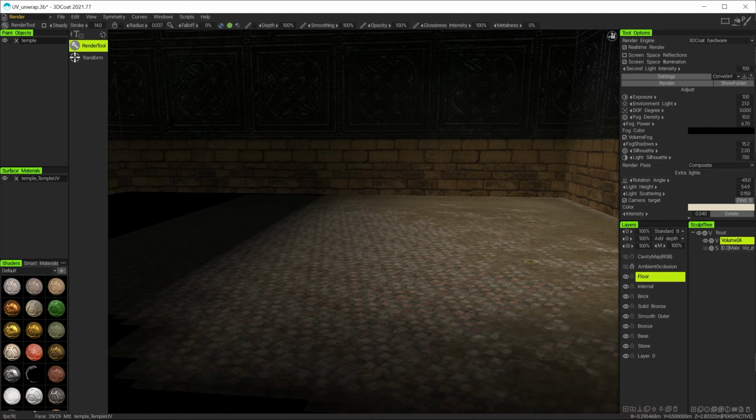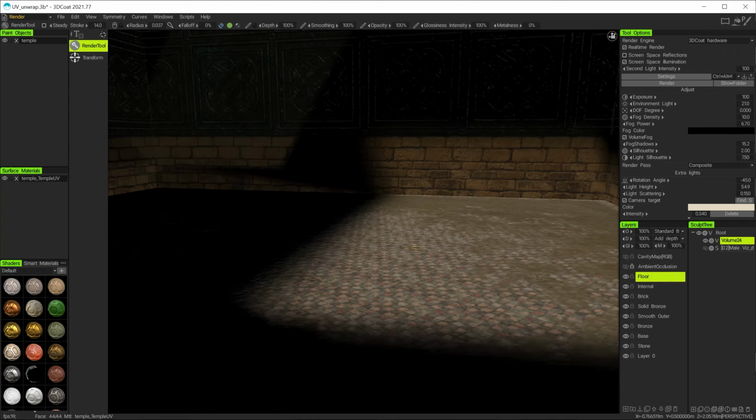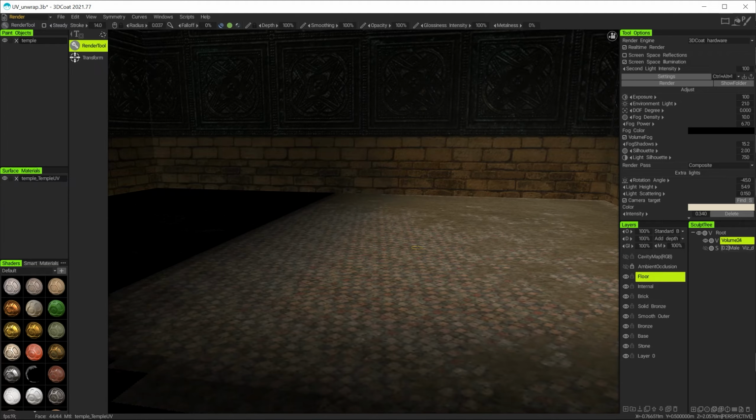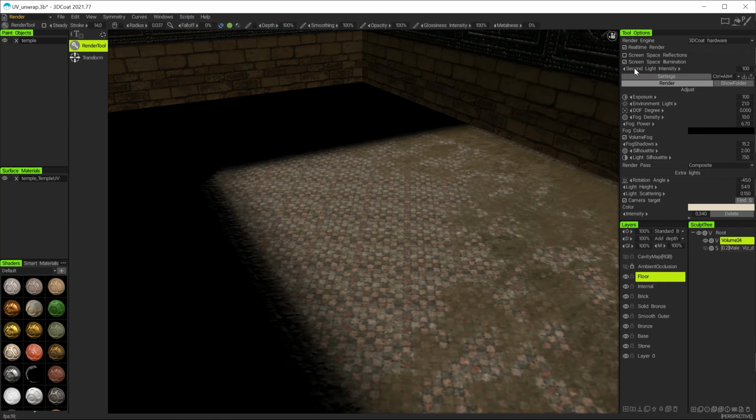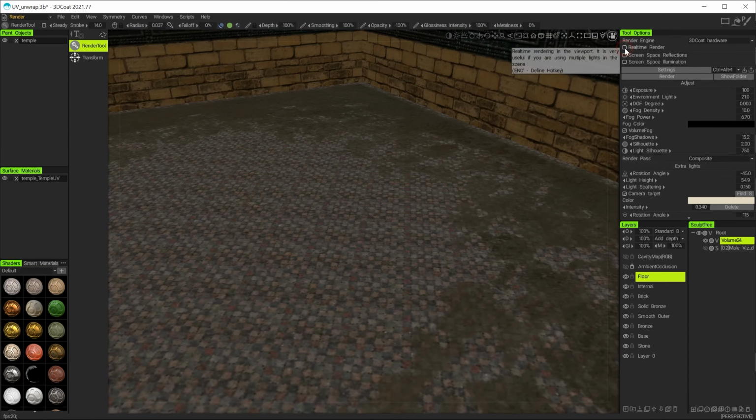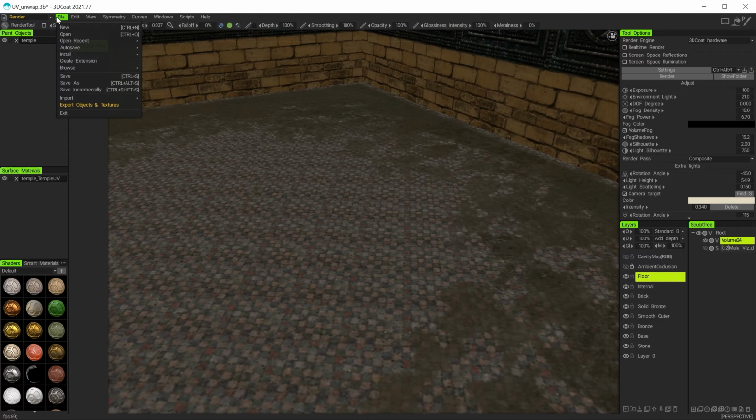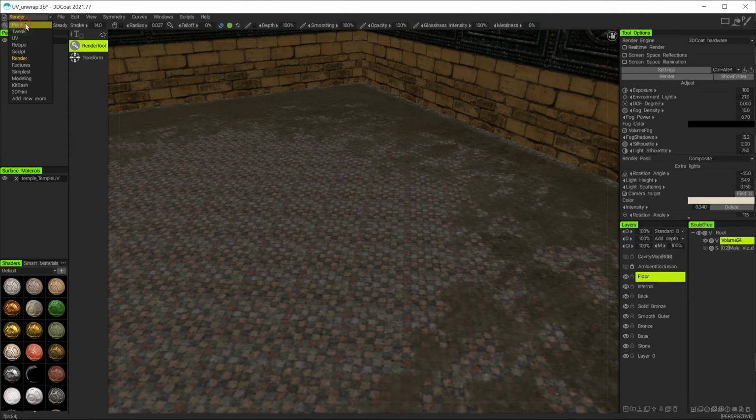Possibly could have made them a little bit bigger, but that's fine. Okay, so let's turn those off. Let's go back to the paint room.